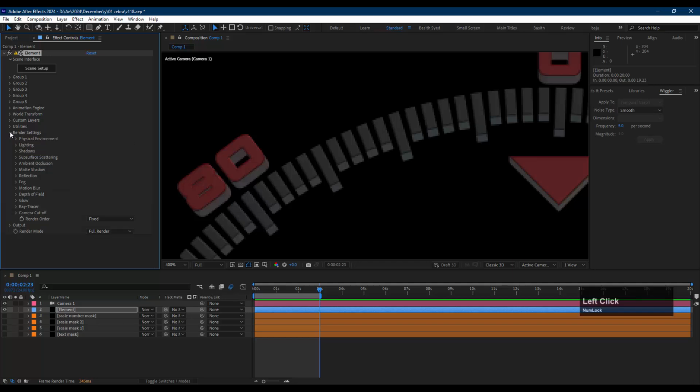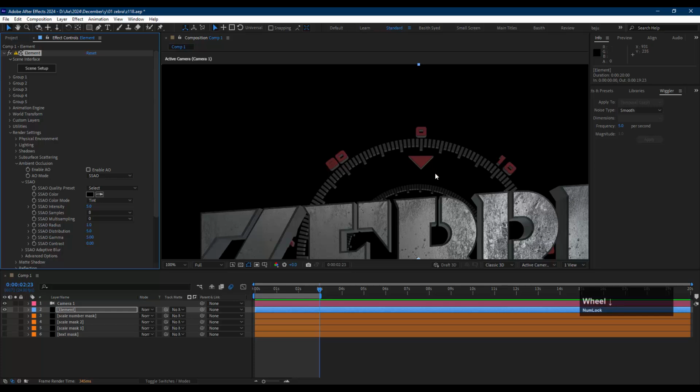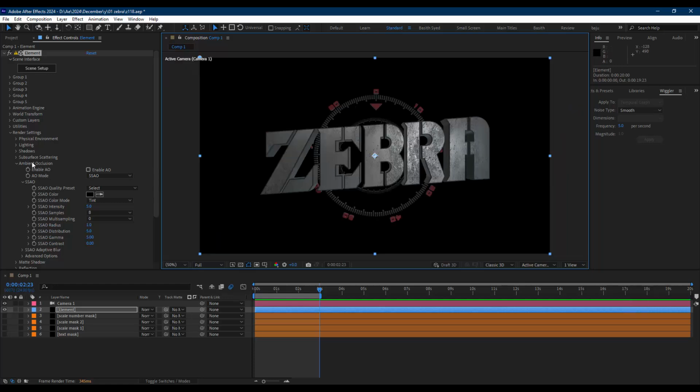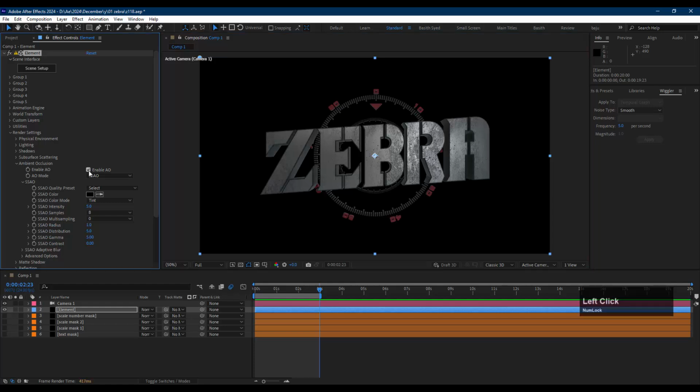I'm going to go to render settings, and then I'm going to go to ambient occlusion. If you want to fit this to default view, press shift and backslash. Then go to ambient occlusion and click to enable it. You can see there is this shadow. It is by default set to 2. Change it to 7 or 8 to get an enhanced shadow.